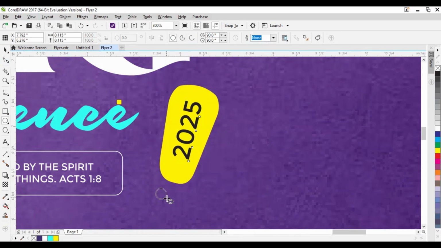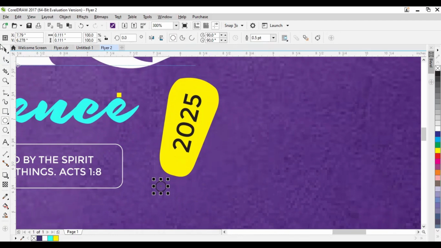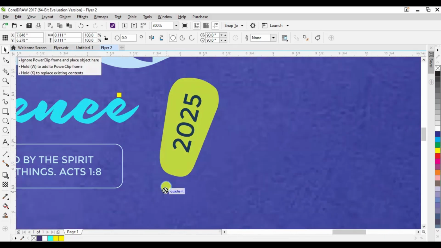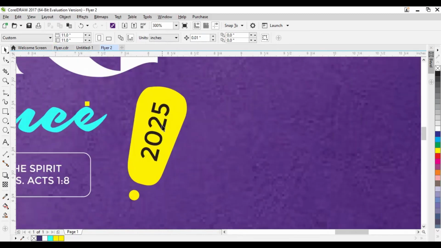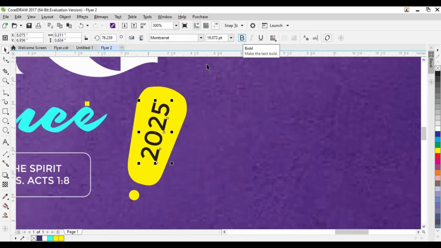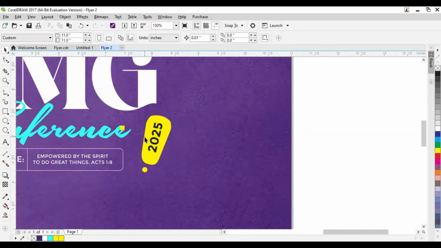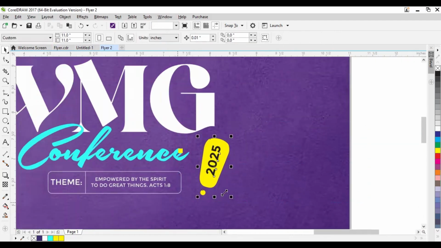So hold Control and drag. Have a beautiful circle right here. So I also give the same yellow color. Then I right click on this X mark to remove the outline. So right here we have our 2025. Now I want to bolden this a bit, so you can just hit bold. You're good to go. All right, so it looks like we're almost through with our theme.